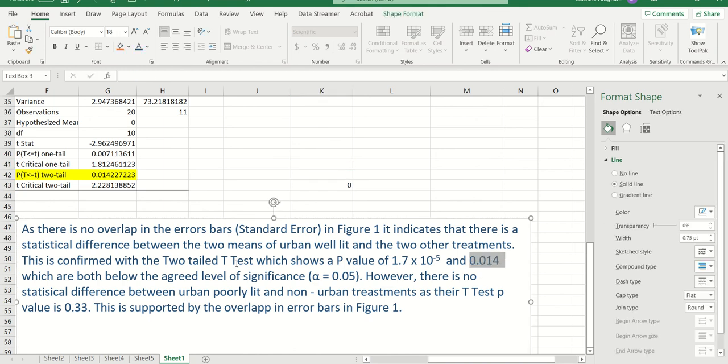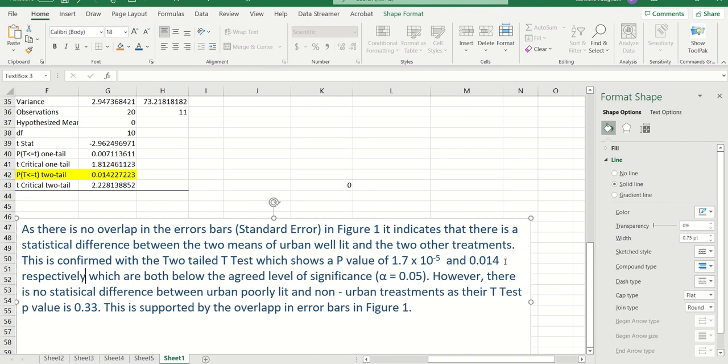Okay. Which are both below the agreed level of significance. I should have put respectively, so I know which one's which. Both below the agreed level of significance, which we have already predetermined is the alpha 0.05. Okay, so therefore they're definitely, well, not definitely, there's nothing absolutely certain in science, but they are statistically different. However, there is no statistical difference between urban poorly lit and non-urban treatment.